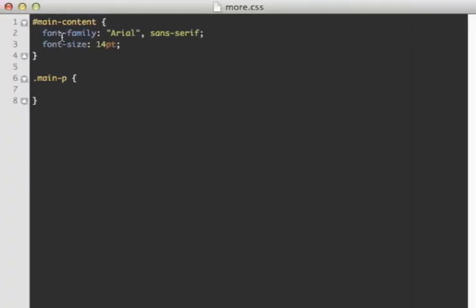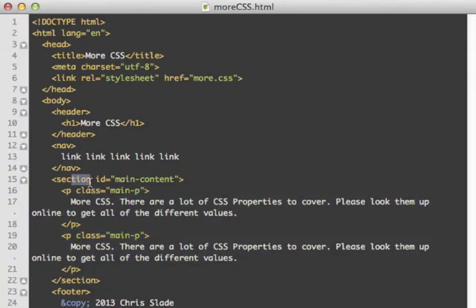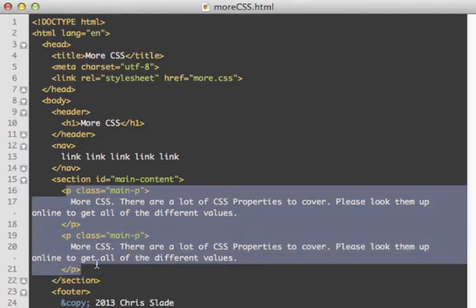So one thing you notice, I've styled this up on my main content right here, and I set this font size to 14 point. If you notice, that had an effect on everything inside of the section tag right here. So it set this to 14 points, even though they're inside of a paragraph tag. So when you set the styling for a tag, it affects everything inside of that tag.